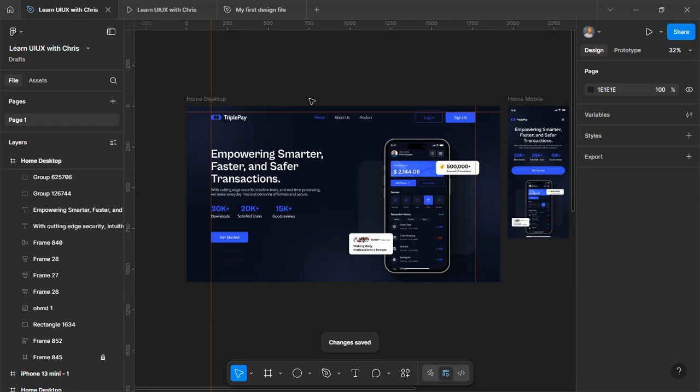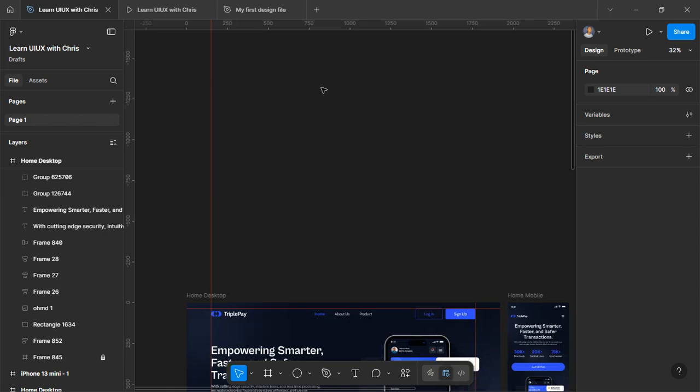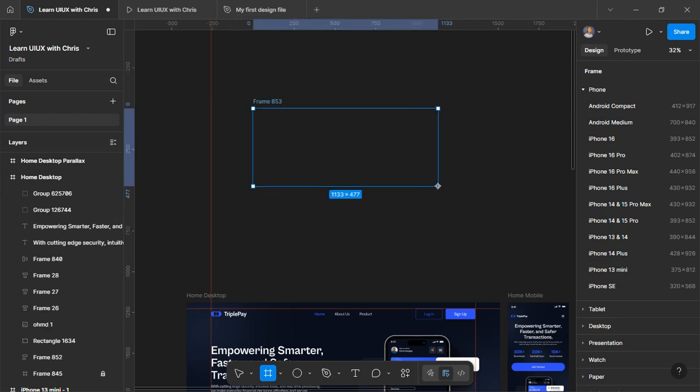Okay, so I want to quickly show you guys matching layers, how to make multiple edits across matching layers. So basically, let's create a frame. Click on F on your keyboard and drag, and you have a frame.